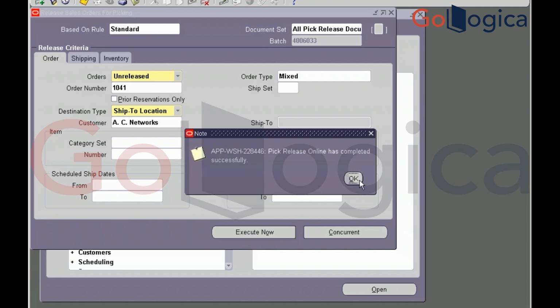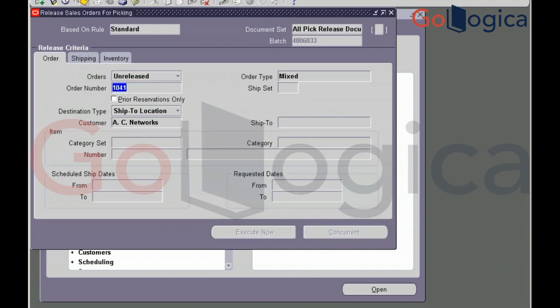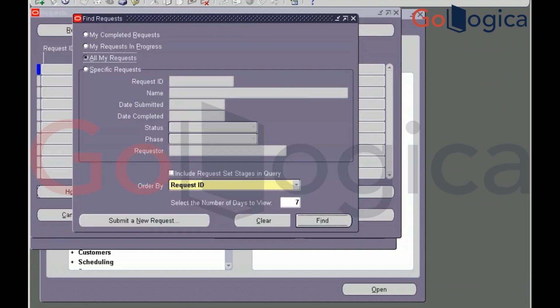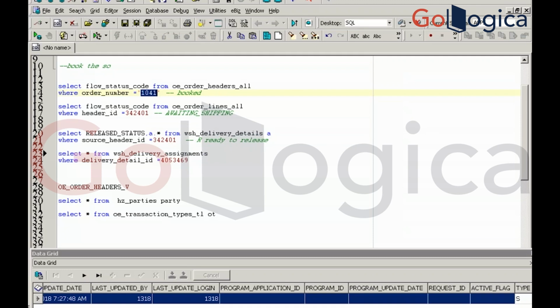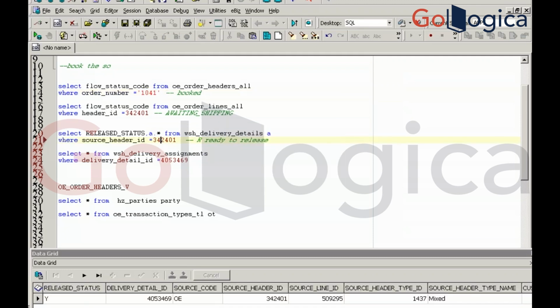Now pick release online has completed successfully. Now go to view, request, find request. You can see some programs are submitted: pick slip report, shipping exception report. This pick slip report means the materials we are picking from the inventory, so all those details will come here. Shipping exception report means when we are packing, all that information is stored in these reports only. You can see now R is going to change.